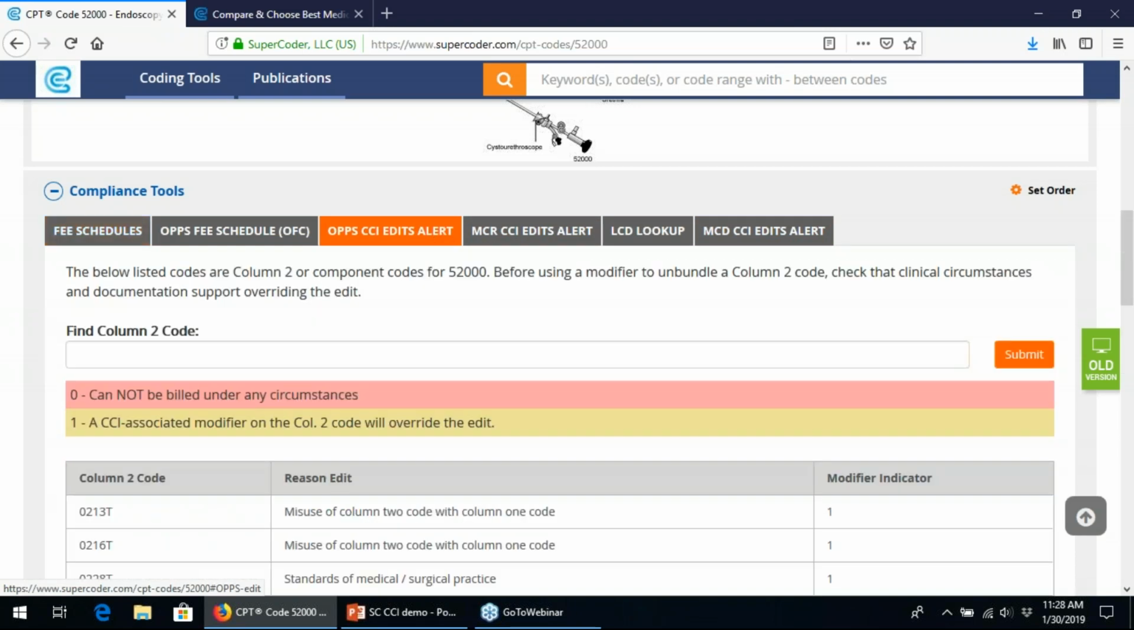I'm going to click on the OPPS one just so you can see. This looks a little bit different than the tool does because what we've done is we've already selected a code by being on this code details page. We're with code 52000. So what I'm trying to decide now is what is bundled with this particular code.